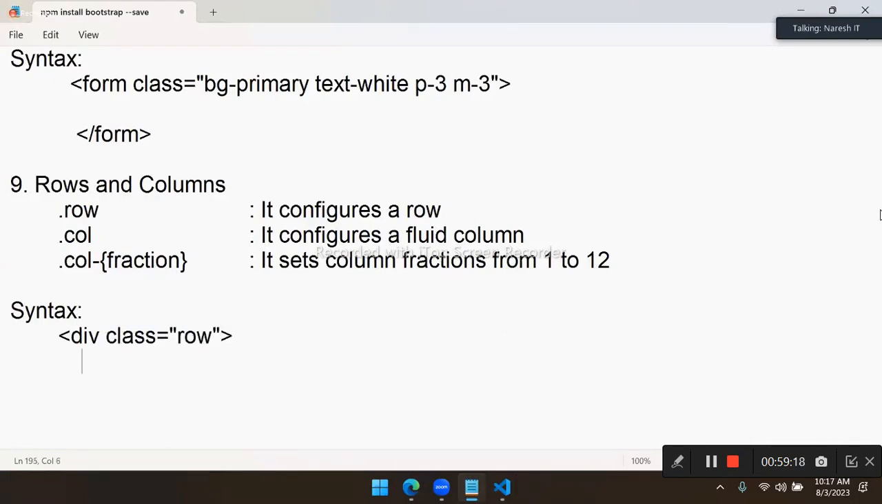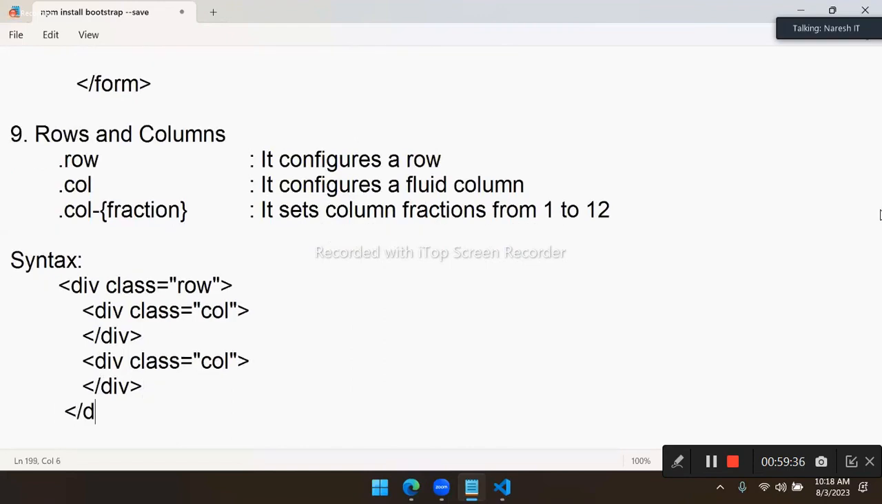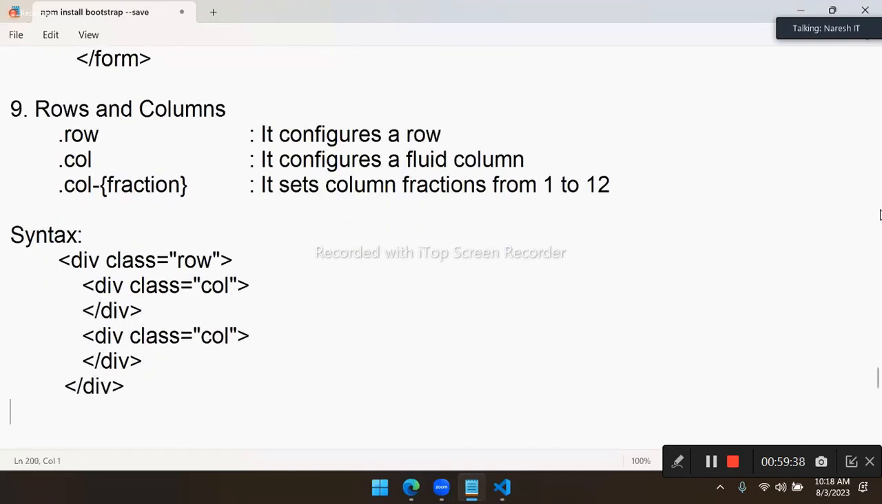If you want evenly distributed columns, you have to apply just col. This is one column, and this is another column. That is evenly distributed columns in a row.